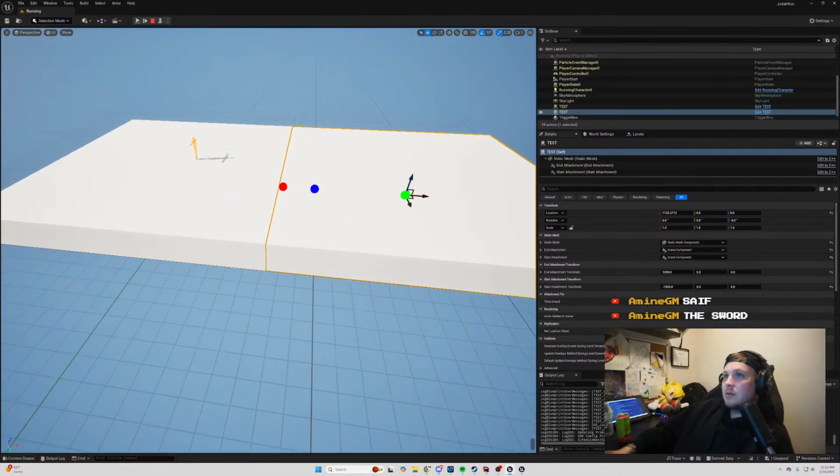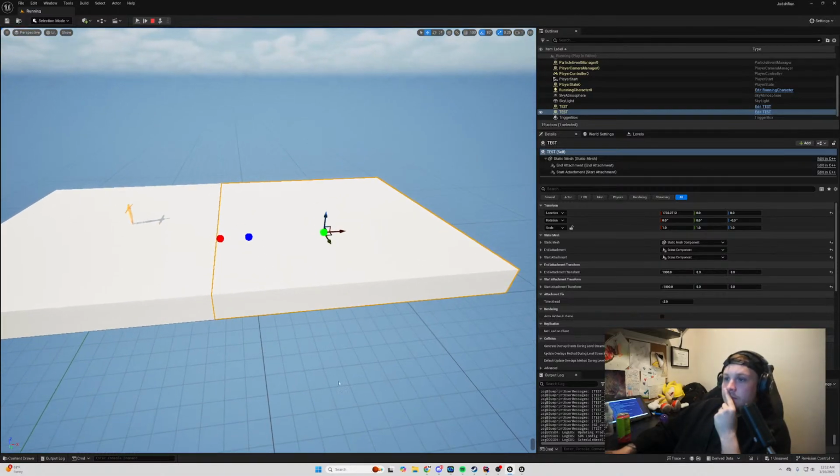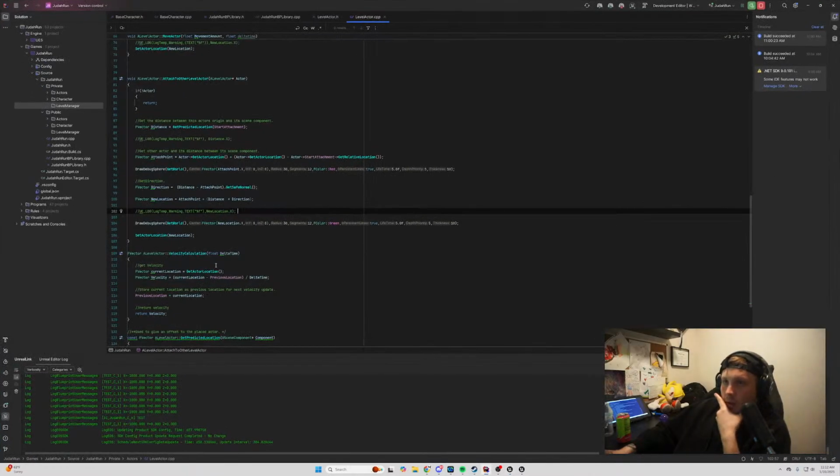Amin. Safe the Sword and Amin GM. Well, component.